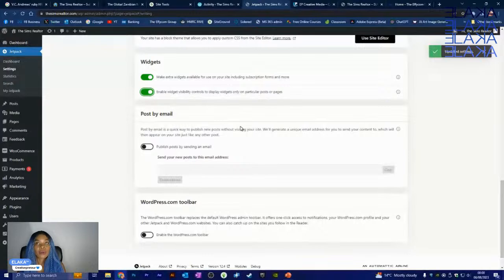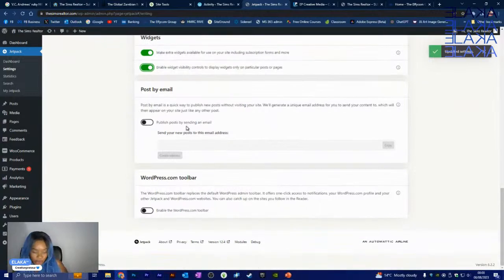And so post by email is basically where, if you're on the move, for instance, you can literally send the post to the email you create, and then it will automatically post to the website. But if truth be told, this is the least of your worries when you are a newbie creating your website. So I might go into detail about this at a later stage, but you don't need this right now. And then here, WordPress.com toolbar. The WordPress.com toolbar replaces the default WordPress admin toolbar. No, I never enable it because I'm quite happy with the one I have. So I'm leaving it at that.